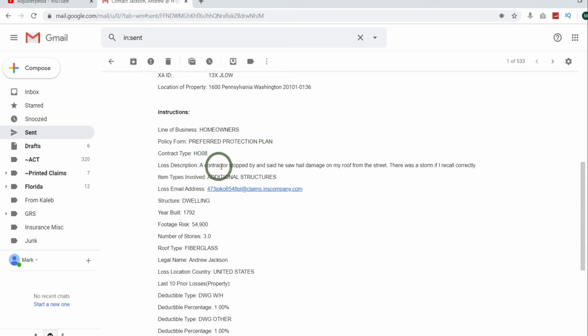Next thing down is the policy form, preferred protection plan. This is kind of boilerplate. It depends on the company. Moving down, we have the contract type, and this just tells whether it's a rental insurance or a homeowners or just what type they have exactly, flood, whatever. This is the type of insurance.